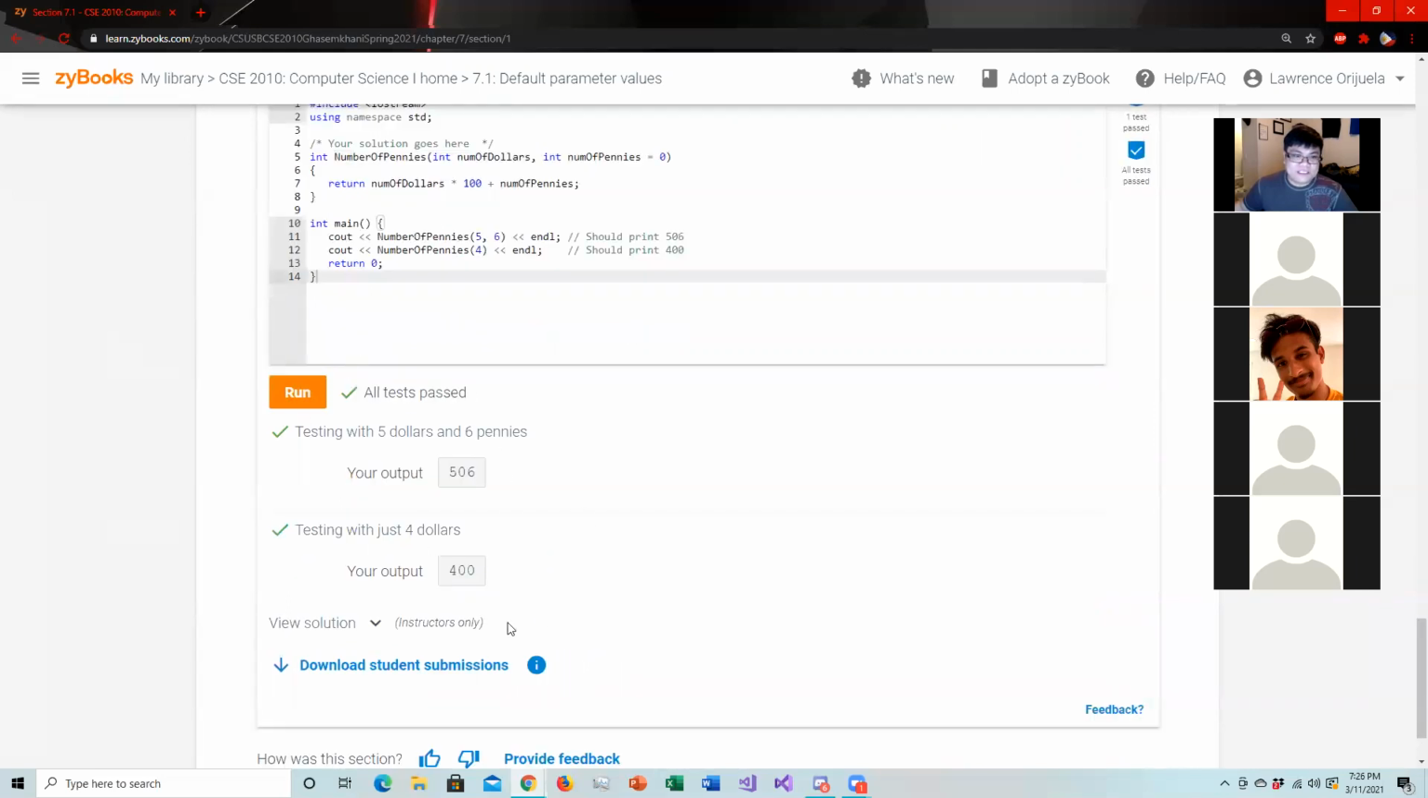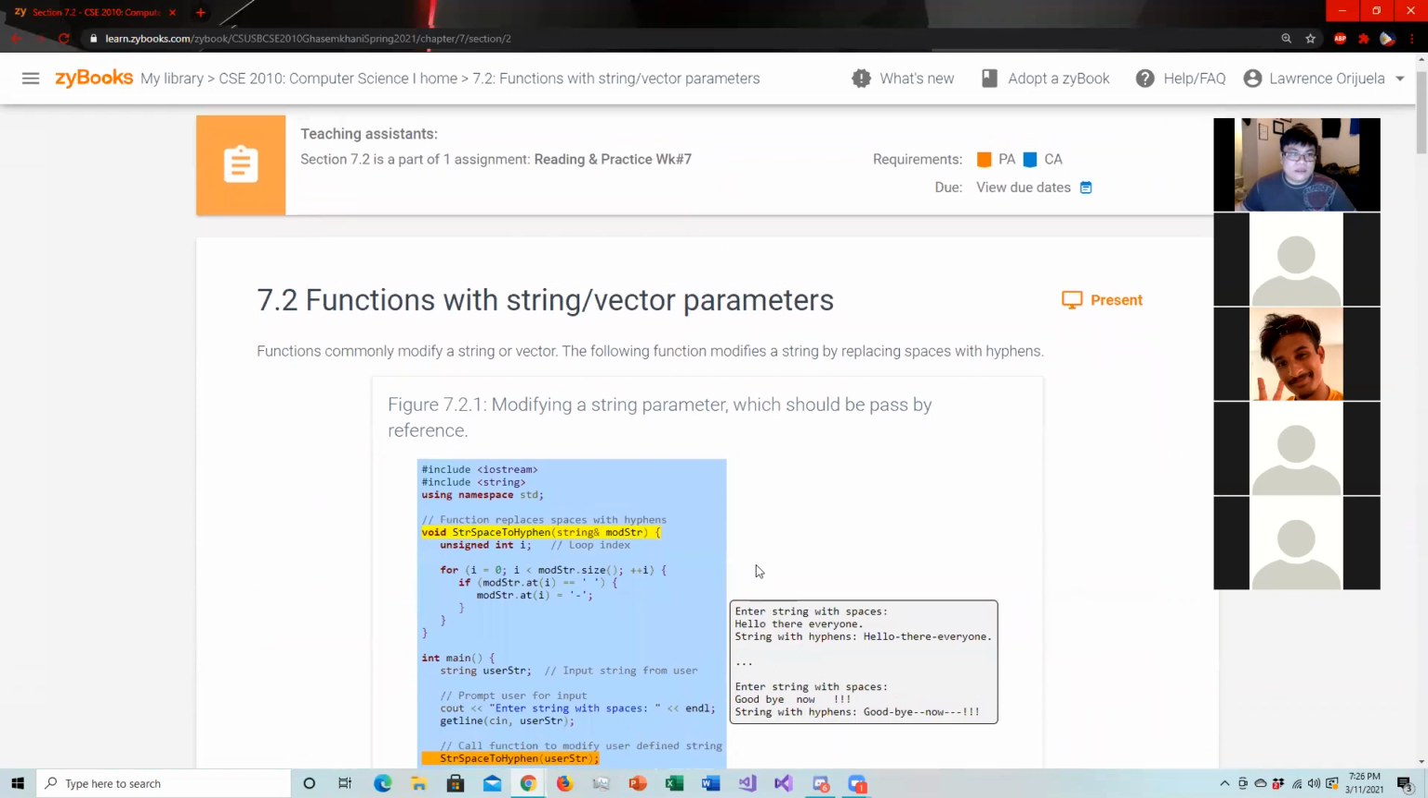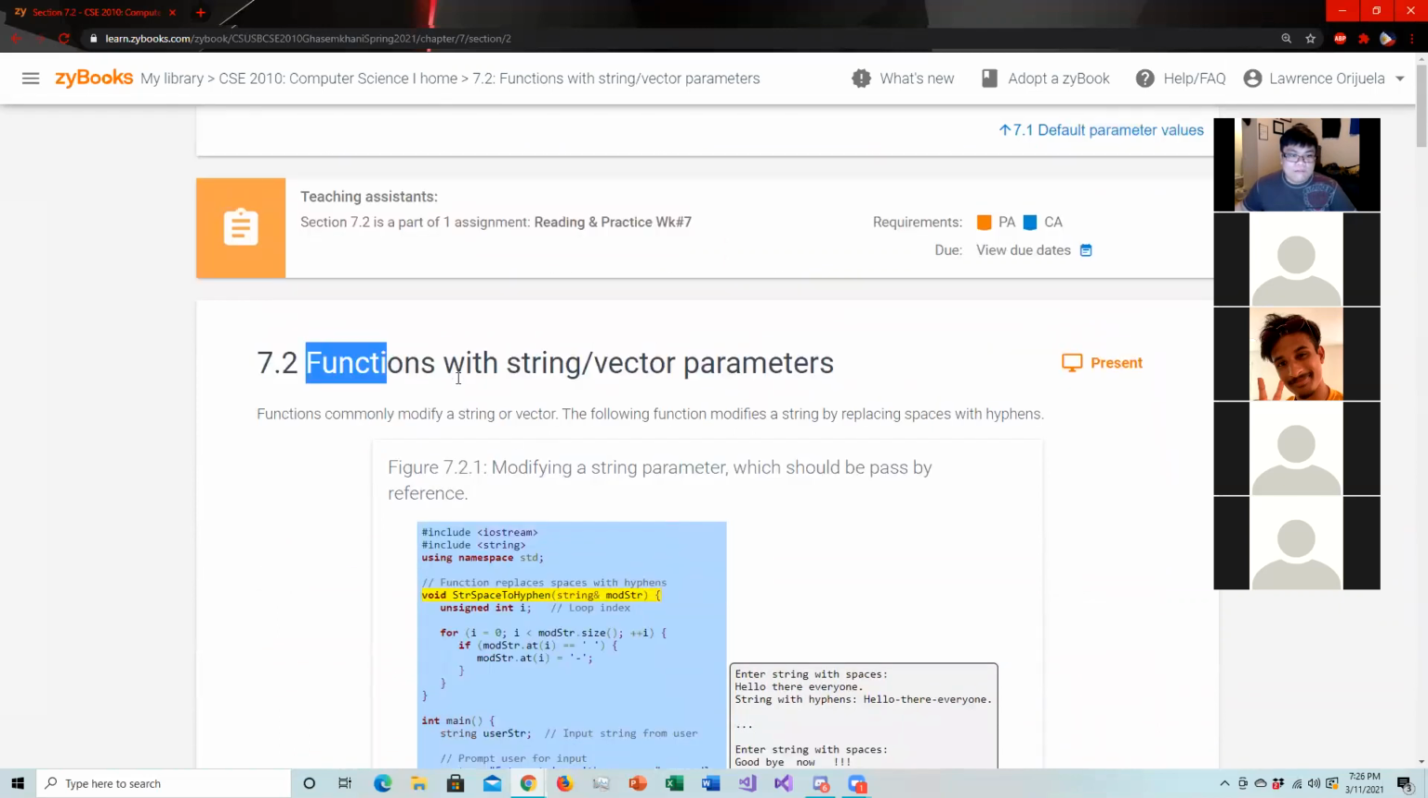All right, perfect. It works. So now we understand how default variables work, right? All right. This is good. Let's move on. So 7.2 looks interesting. 7.2 says functions with string and vector parameters.